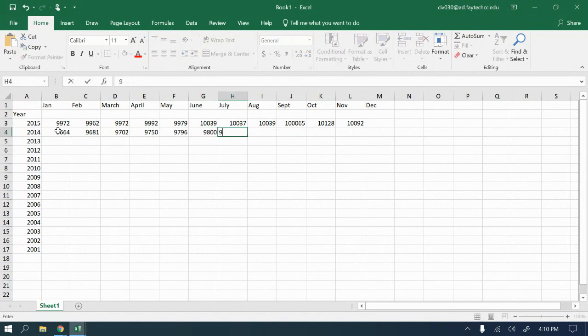Good thing is, if I accidentally type something wrong and my numbers don't come out like yours, we'll know right offhand if we got something typed wrong. So you're all the way to 2001? Yep, go all the way to 2001 doing the same thing. And these are construction costs, the cost index history.